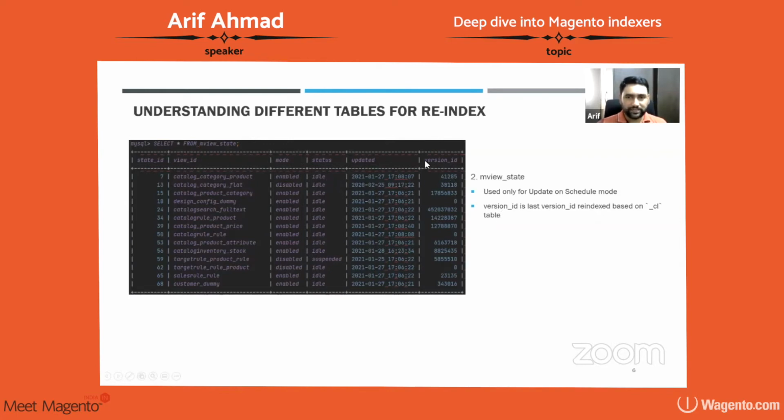Again, version ID is there in the last column. This is very important if you are going to debug something related to indexers, so you have to be aware of what version ID is. It is the last version reindexed based on the underscore CL tables, or what we call change log tables. We will see what a change log table is in the next slide.